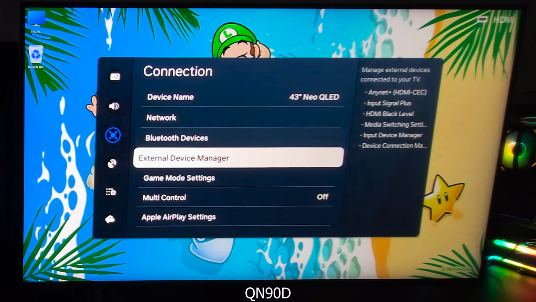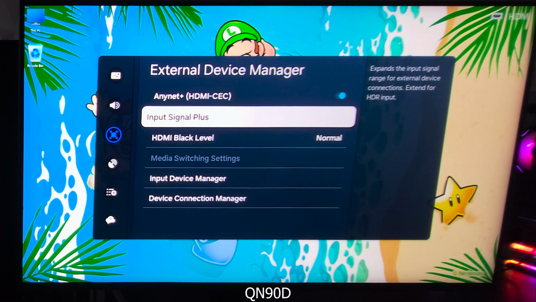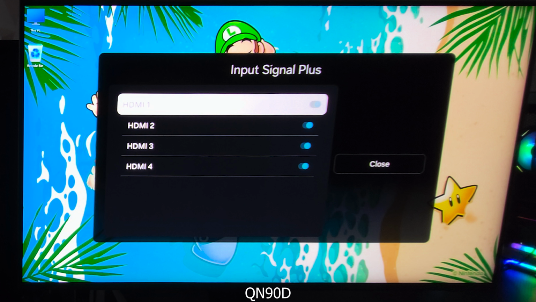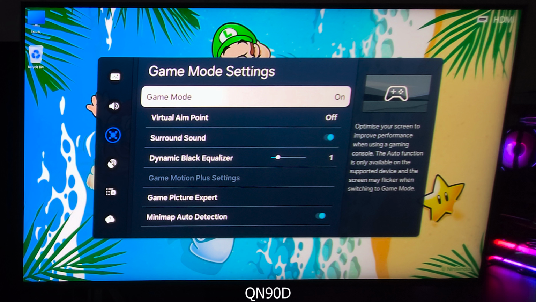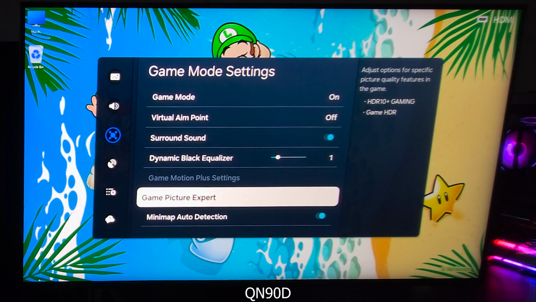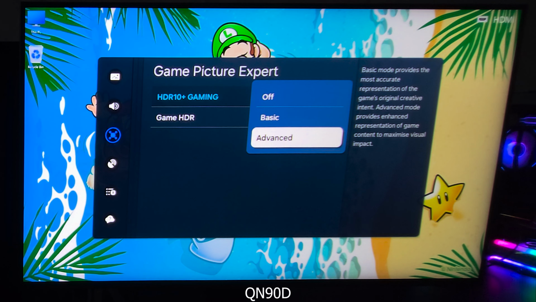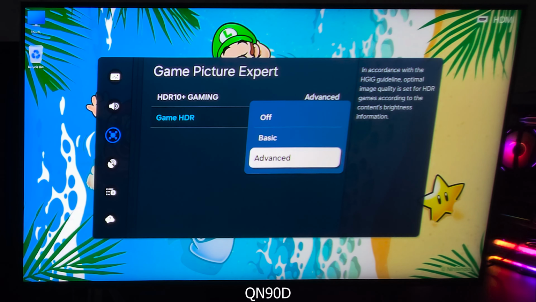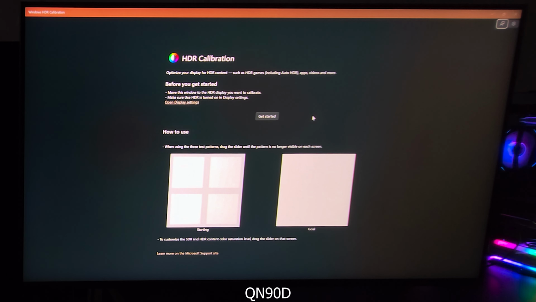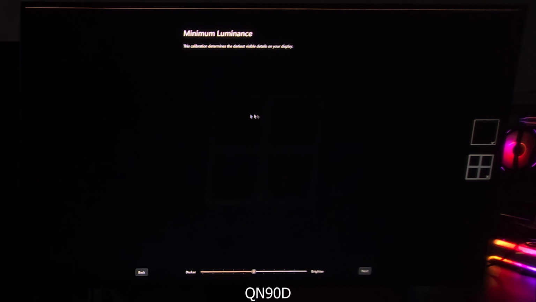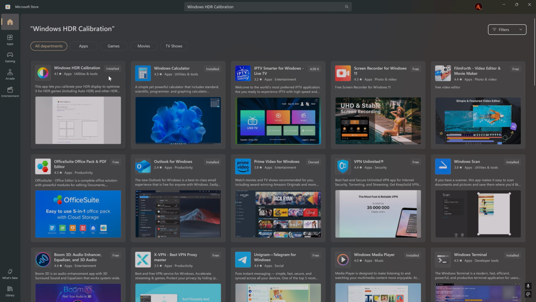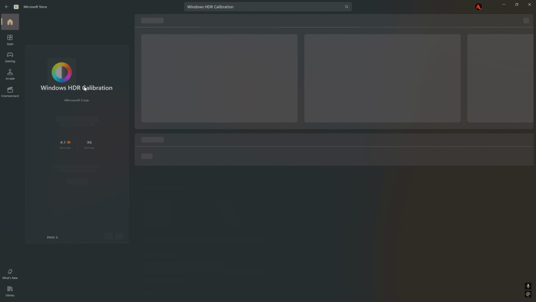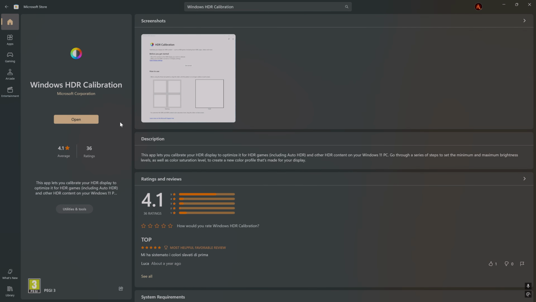But now on the external devices, I have Input Signal Plus enabled to improve 4K HDR signal quality. While in the game settings, I have them the same. However, in the Game Picture Expert, I have HDR10+ Gaming set to Advanced, as well as Game HDR to Advanced. Finally, I did the image calibration on Windows to create a color profile and optimize HDR on Windows 11. So you can find this app on the Windows Store. I totally recommend you calibrate your display to get the best HDR results out of it.